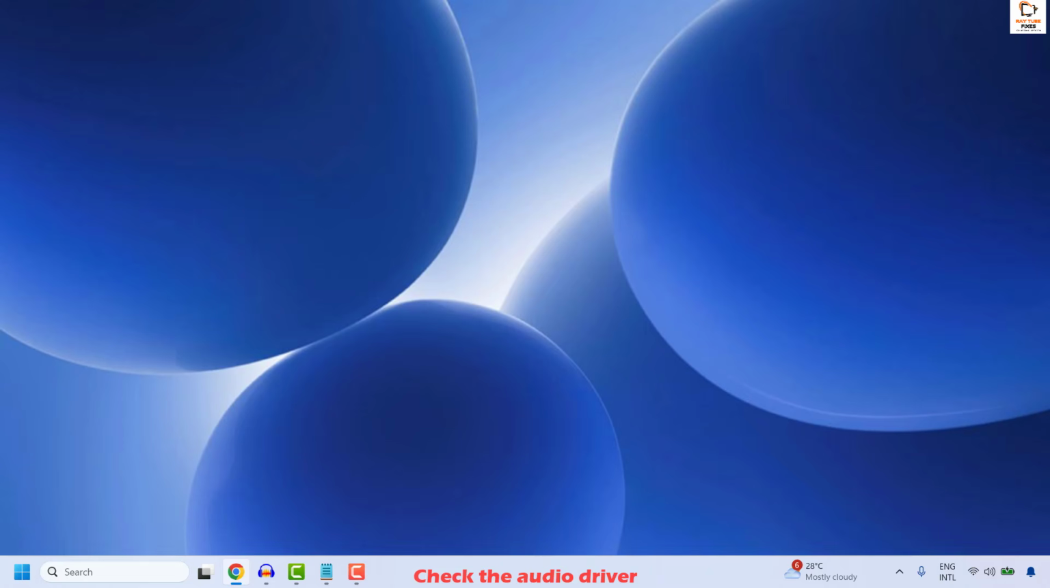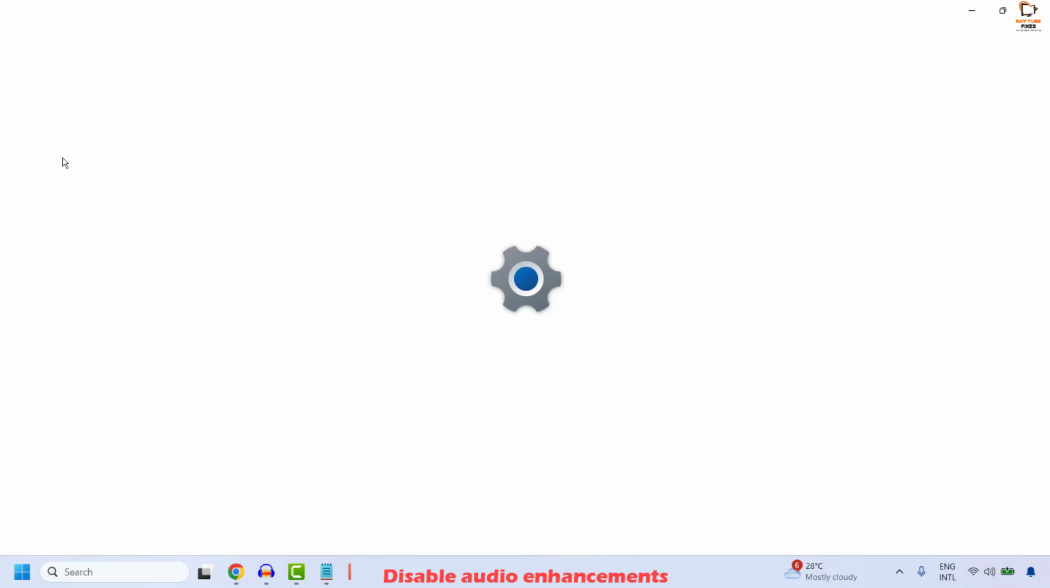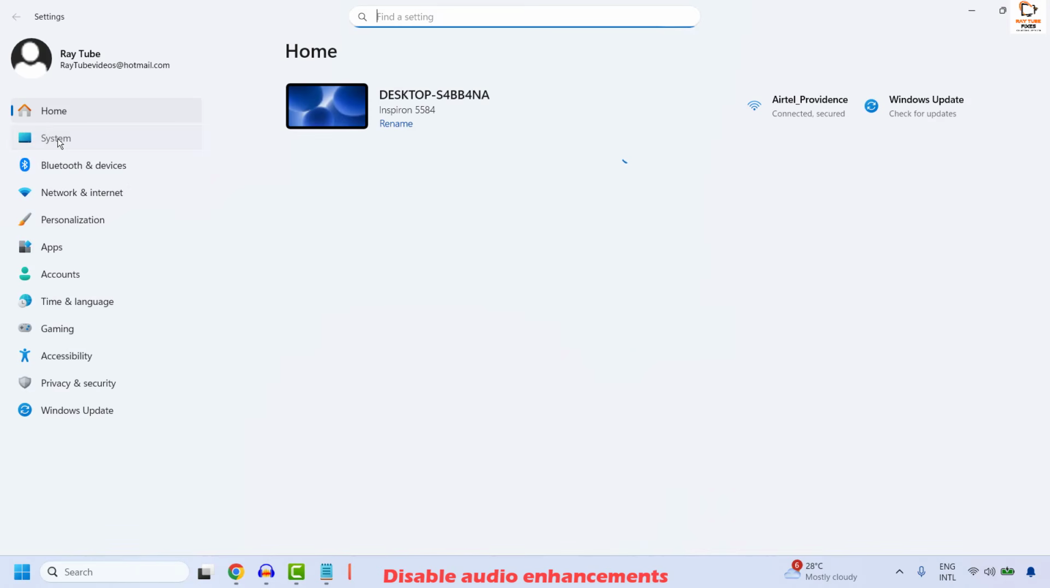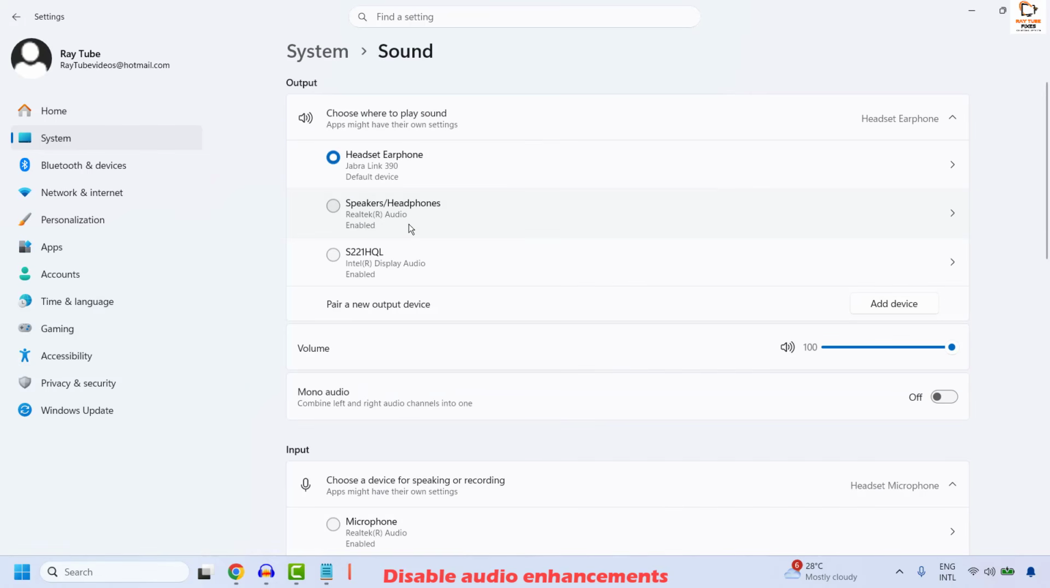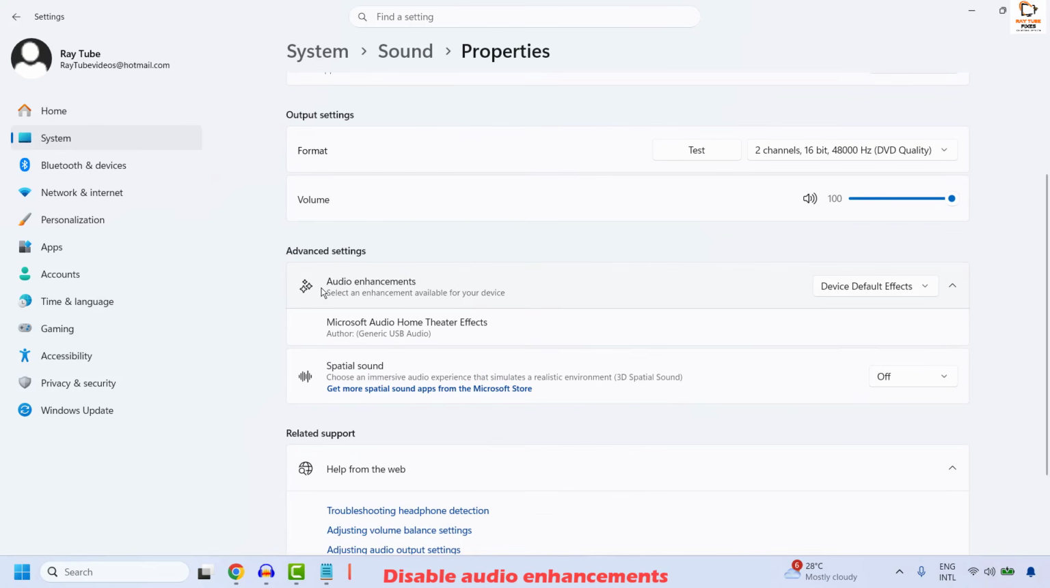In case you are able to play the audio, well and good, you don't need to try the next step. Now the next step is you can disable the audio enhancement on your computer. To do this, right click on the start button and then click on settings. Once you're in settings, click on system. On the right hand side, click on sound. Under this, select your output device. Click on it, and here look for the audio enhancement. Make sure enhancement has been set to off.